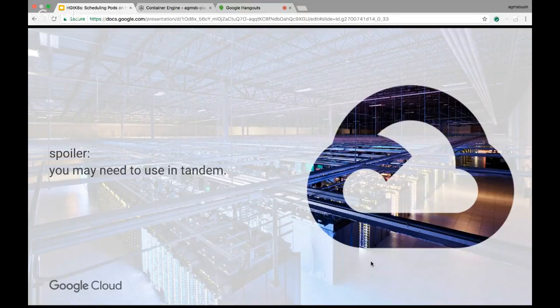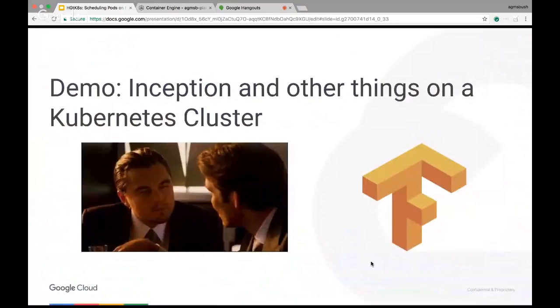There are a lot of use cases, and you probably will use these primitives and rules in tandem. So let's take a look at the actual demo. We're going to see these in action on a Kubernetes cluster that will be running a machine learning workload amongst a few other workloads. Specifically, we'll be deploying a containerized TensorFlow model server running the Inception model for image recognition.